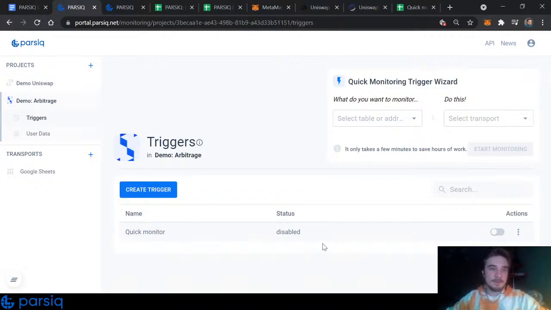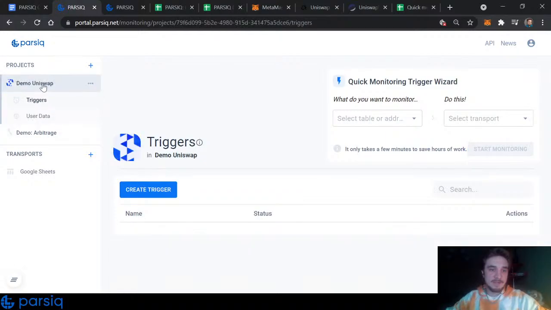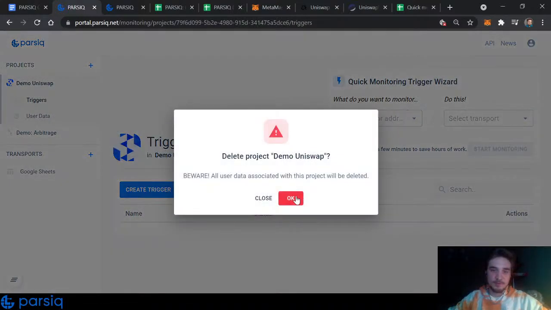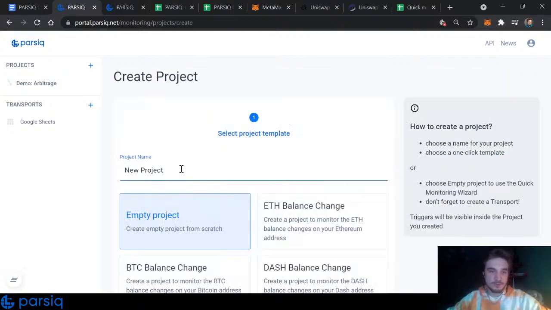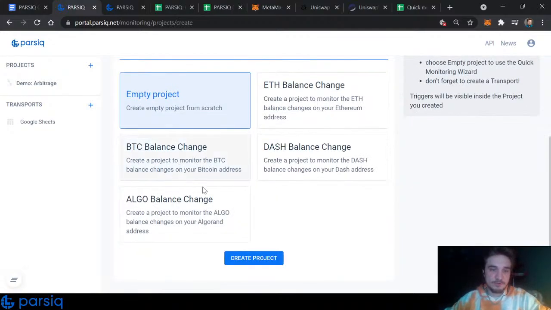However, we might need some deeper analytics. So that's what I'm going to do. I'm going to do everything super properly. So I'm deleting this empty project and creating a new empty project, especially for you guys. This is going to be a pool analytics empty project.